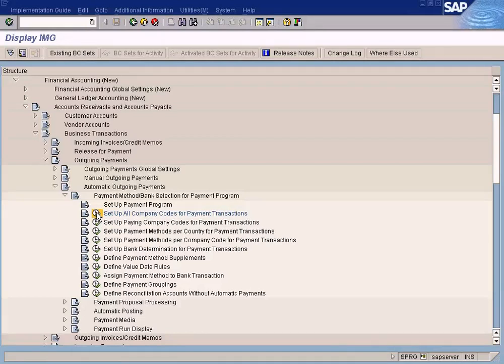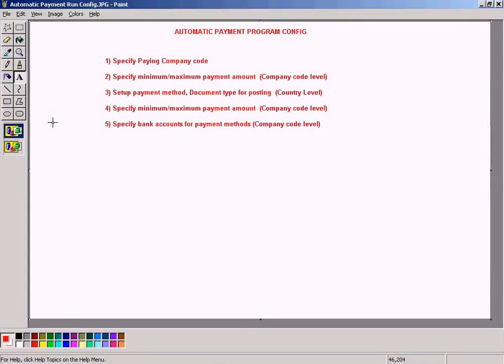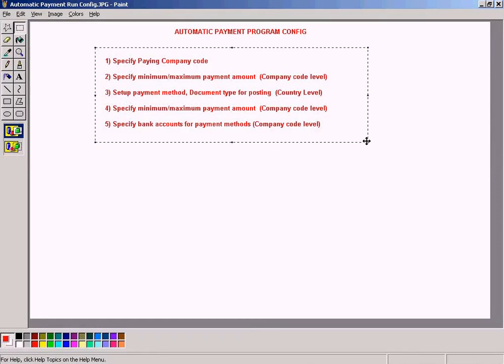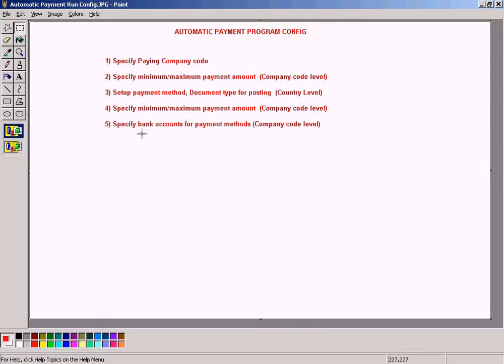Now let us go here. What is in here? Okay, before that, let me just give you a brief overview on what needs to be configured so that you can follow accordingly. Let me prepare a slide. Alright, these are the configuration steps. These are the important configuration steps involved in the automatic payment program configuration.